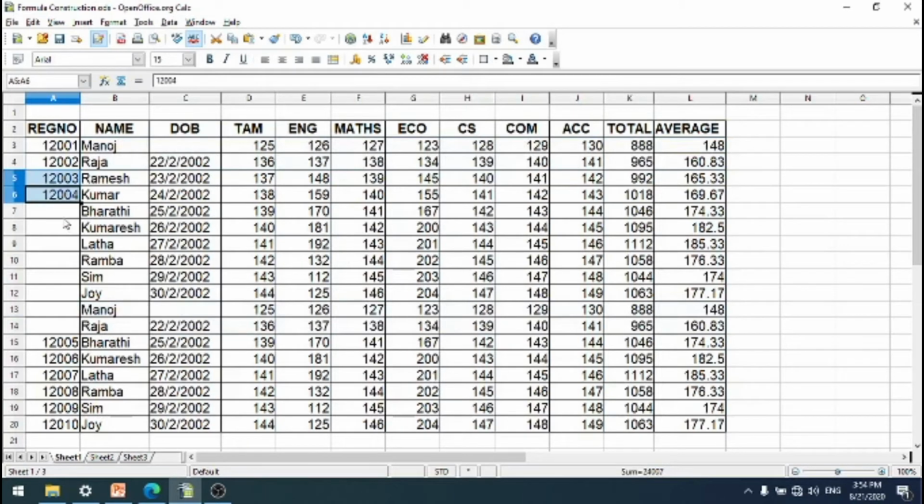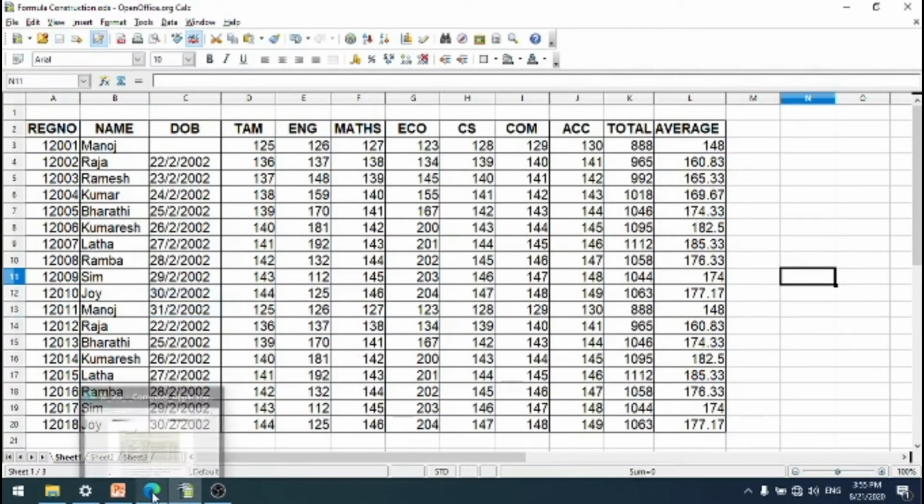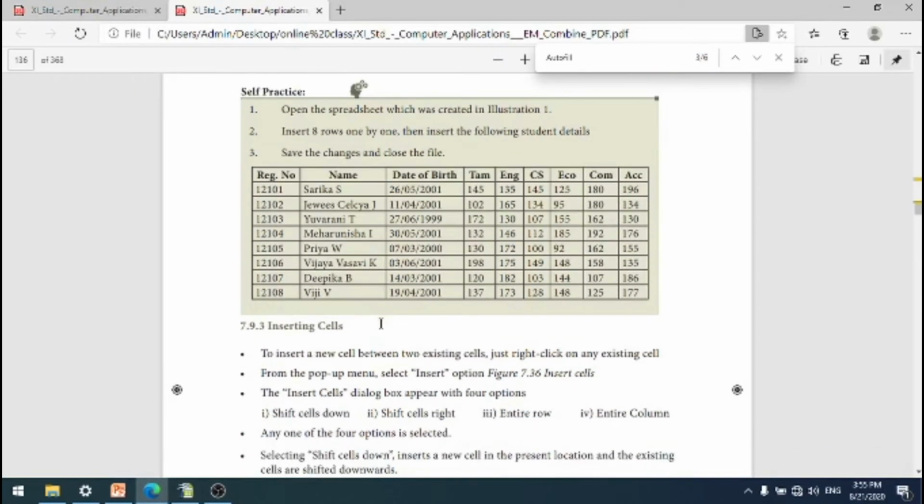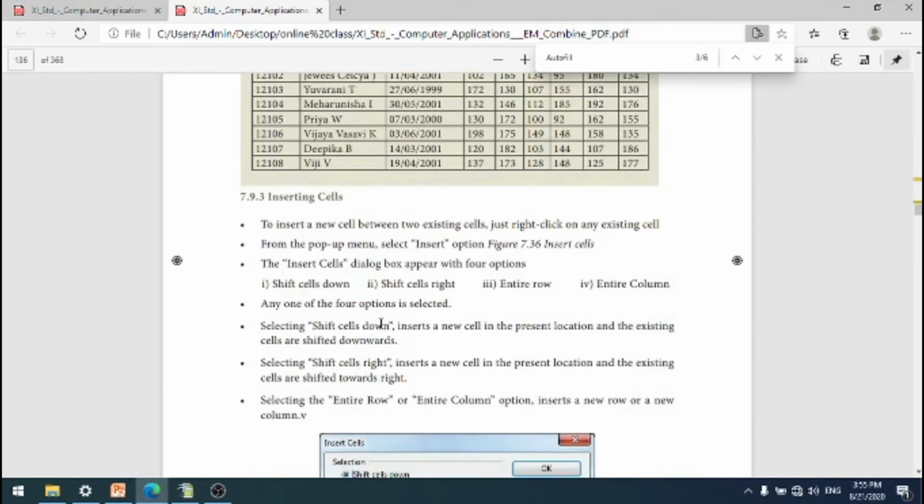You know how to generate the series of numbers. Select these 2 numbers and include. Okay, now we have inserted 8 rows. Okay, inserting cell is the next topic.